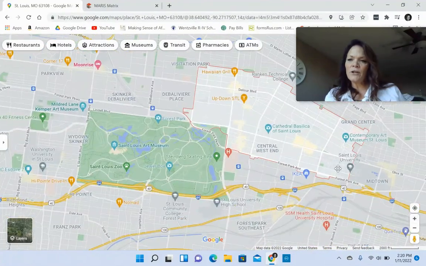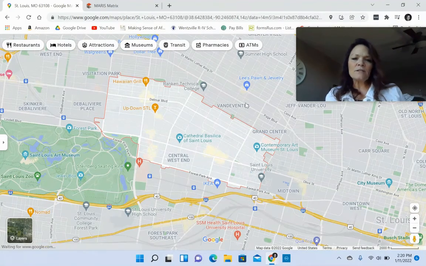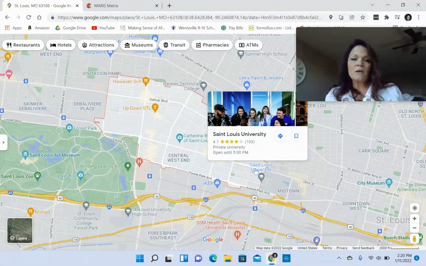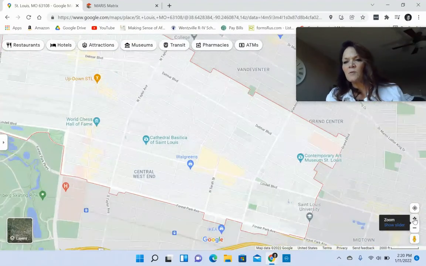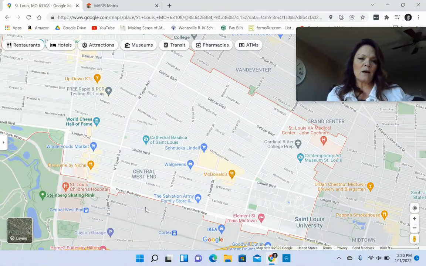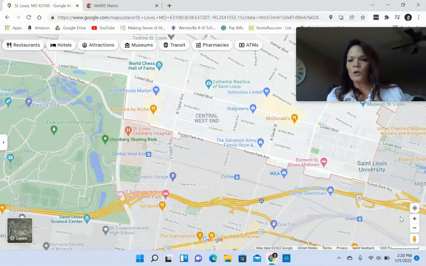Let me zoom in here. So when you're in the Central West End, you are close to St. Louis University. There is St. Louis University High School. There's Community College. There is Washington University.